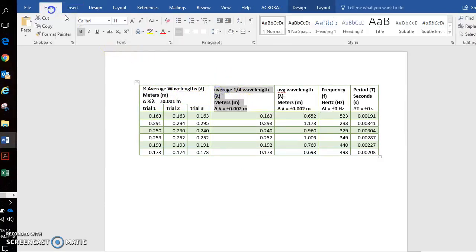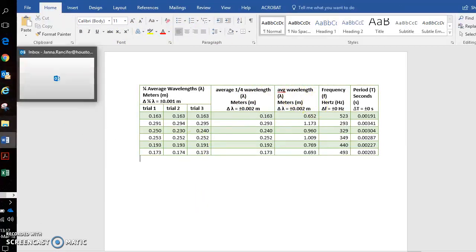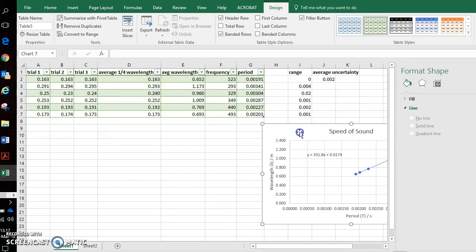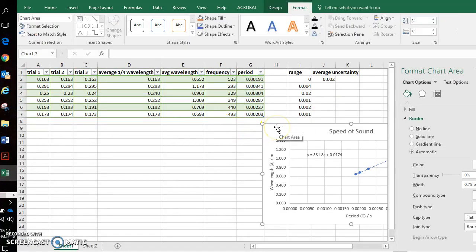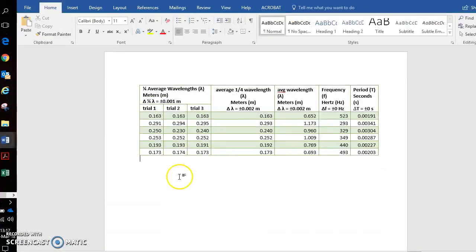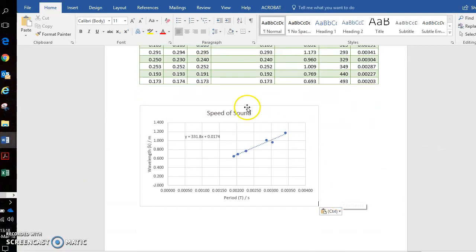you can change the layout if you want to, center it or whatever you'd like. And then if you go back to Excel, you can click this. Again, I hold down Control and then I click C. It copies it for me. Come back to Word, Control V to paste, and there's my speed of sound. And make sure underneath you put this little asterisk, error bars too small to show.